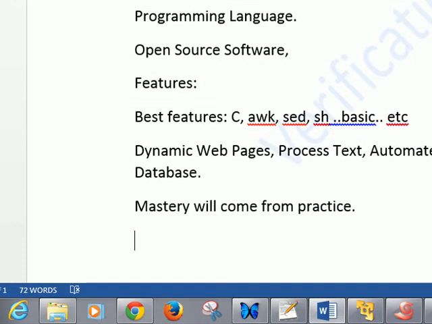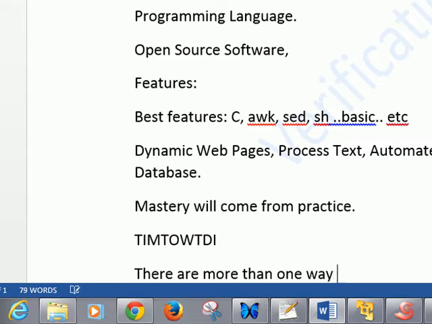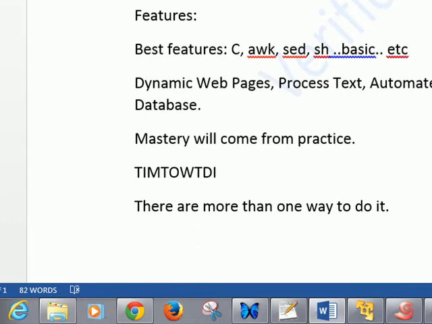Now, Perl programmers, or the hackers, have a slogan for this: TMTOWTDI. It means there is more than one way to do it. Okay, so there are a lot of approaches that you can apply to arrive at a particular solution. The choice is entirely yours.